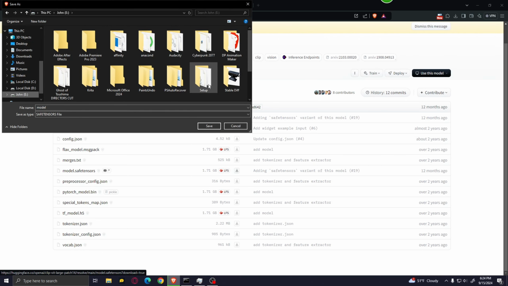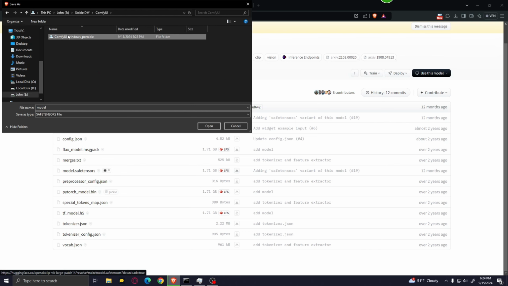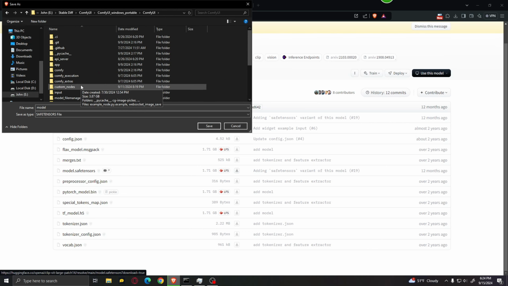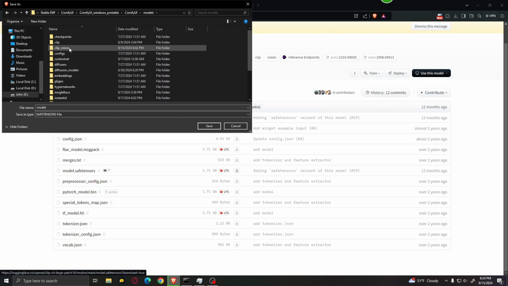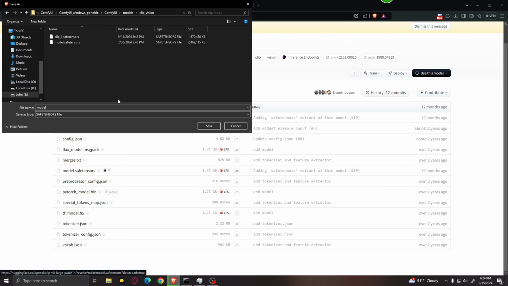Now go wherever you installed ComfyUI, in your models folder, and over here you can see this clip_vision folder. If you don't have this folder, just create one and name it clip_vision. Open it and just save it over here. Now you can change this model name to whatever you want, clip vision whatever, and just click save. I already saved it, so I don't need to do that again.